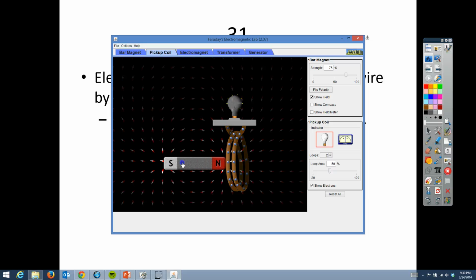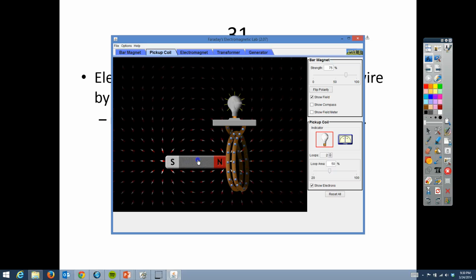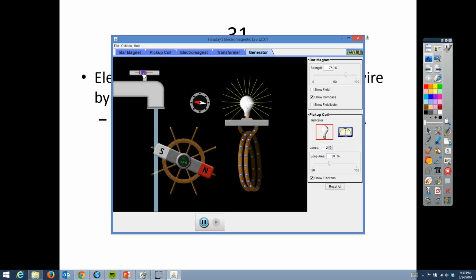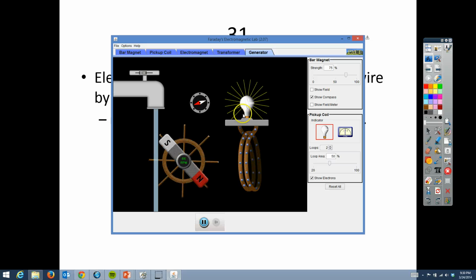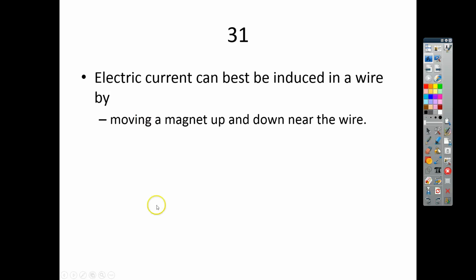So here the north will make it go down when I go to the right, south will make it go up. South will make it go down going to the left, and north will make it go up, so you can go back and forth. It's how a generator works, same type of thing. If I turn water on and turn a little wheel, I can make the north and south ends of the magnet interact with the coil, and you actually make what we call alternating current. So that's your little lesson in generating electric current in a wire using a magnet.